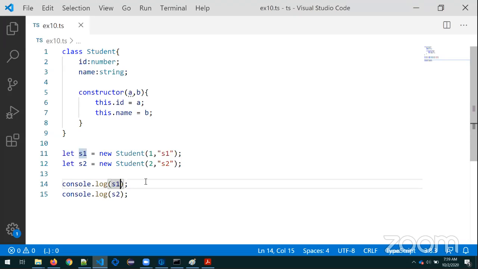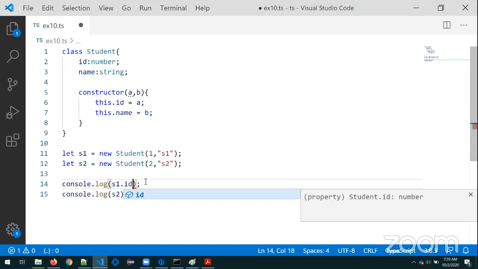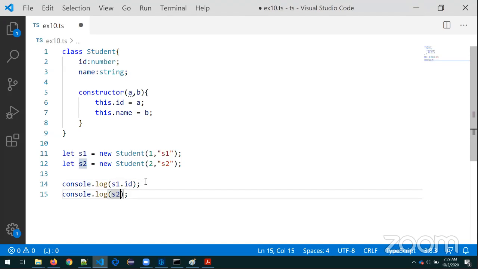How to access the ID value? Very good, guys. Very good. S1 dot ID. The dot notation is very popular. What is the other notation we have, sir? Array index notation. For S2, I want to access the name. For S2, I want to access the name by using index notation, not the dot notation. Very good.